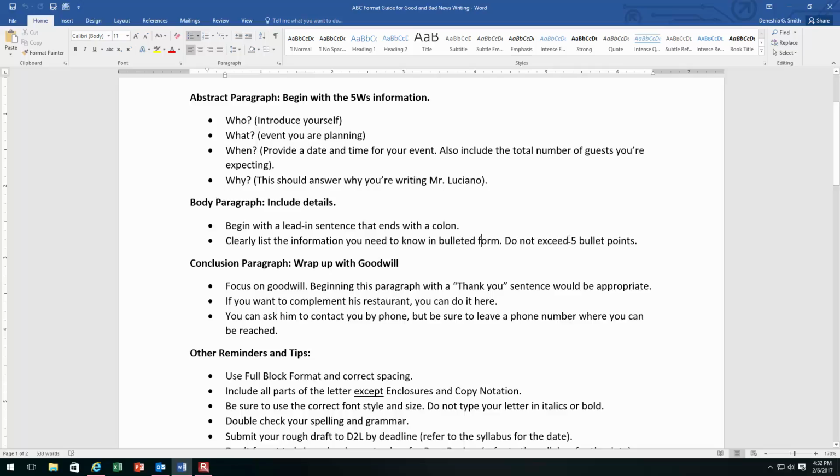If you do it that way, make sure that you don't go past 5 bullet points, because at a certain point, it'll just be too many. Okay? All right, and then the conclusion paragraph, you want to wrap up with a goodwill closing, right? That goodwill closing is a polite, professional, pleasant way to wrap up your communication. You can begin with a thank you sentence, for example, thank you for your time. And then you can compliment his restaurant, if you want to do that. And then you can also make sure that you leave a phone number where you can be reached.